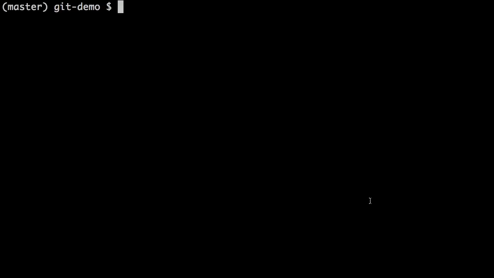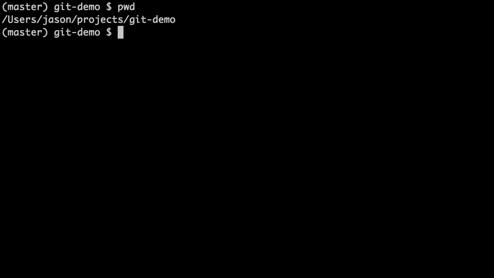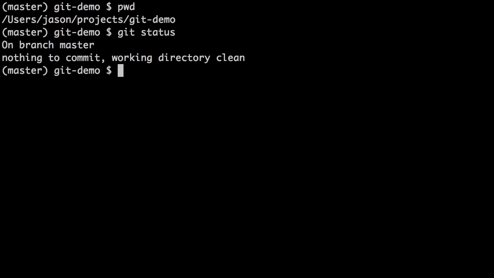So as you can see, I'm in the Git demo project folder. If I do a pwd, it shows exactly where I'm at on my operating system. If I do a git status, we have a clean working directory, which is what we need right now. And so what I'm going to do to show this example is create an application log, maybe a debug log, that really doesn't belong in version control.